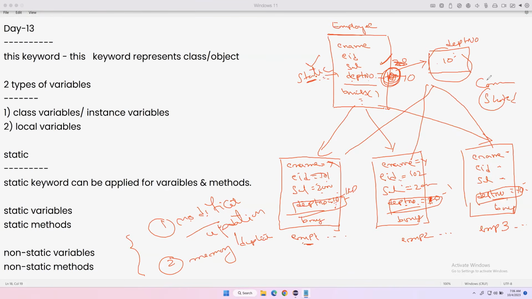So you can change the value of the variable by using any of these objects. That will reflect in all the other objects also. If you make the change by using the emp1 object, that will automatically reflect in emp2 and emp3 also. If you make the change by using the emp3 object, that will automatically reflect in emp2 and emp1 also. Why is it happening like this? Because it is a common variable, or a shared variable, between multiple objects. So we can update this variable directly by using the class, or by using any of the objects. That is the main advantage of static.